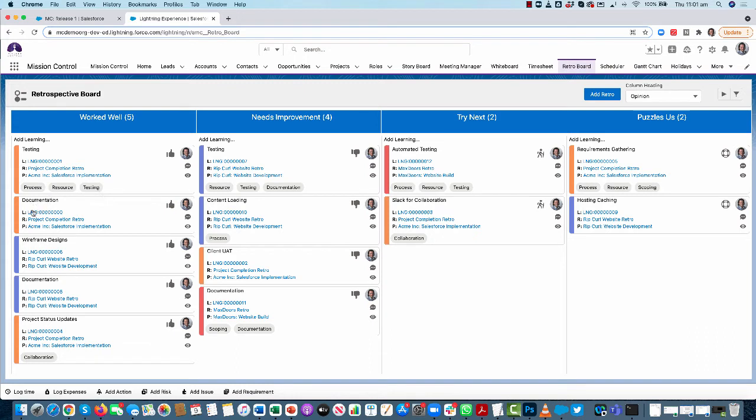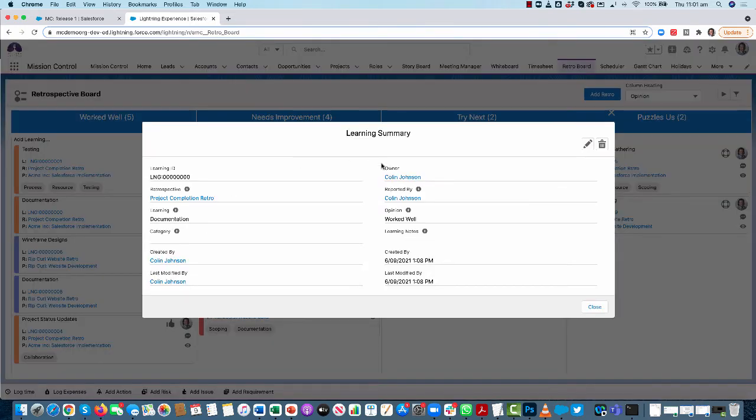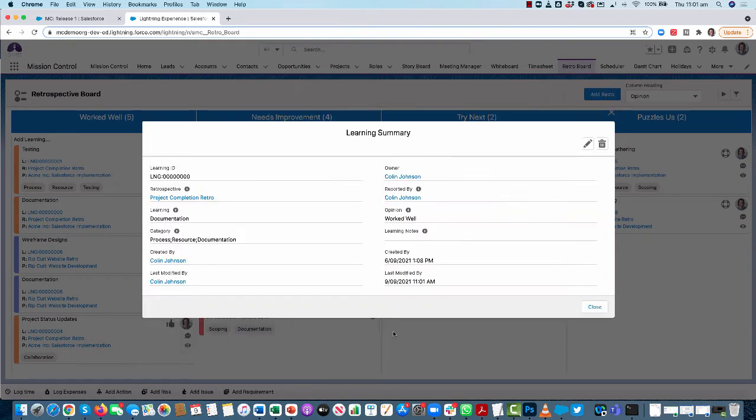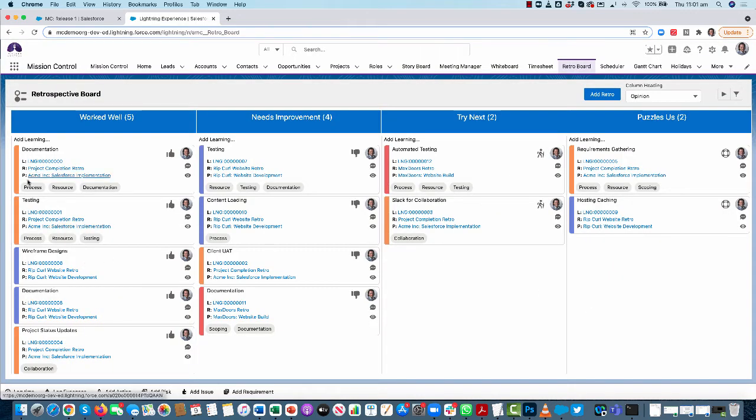So, for example, if this documentation learning, if I want to go in and categorize this, I can click on this eye icon here. That will open up the learning summary, where I can then just go in and edit that and add in what categories this learning relates to. So as I do that, select them and then save that, and then the card gets updated to reflect those categories. So quickly identifying, obviously I could filter this down as well and look for any learning, regardless of whether it worked well, needs improvement, or try next. I could be filtering that down based on a specific category.